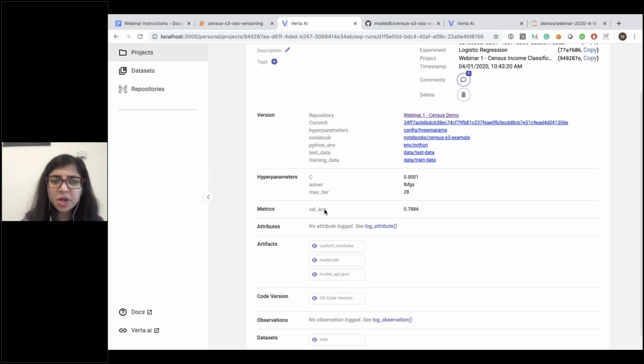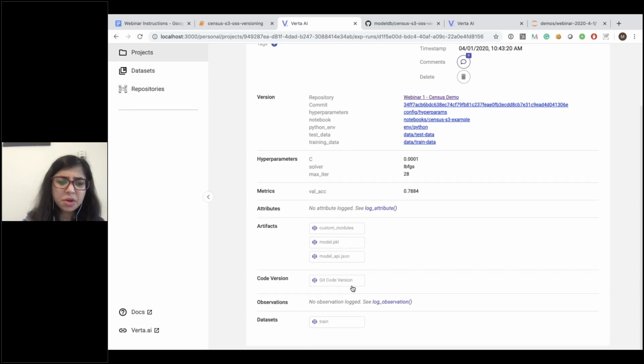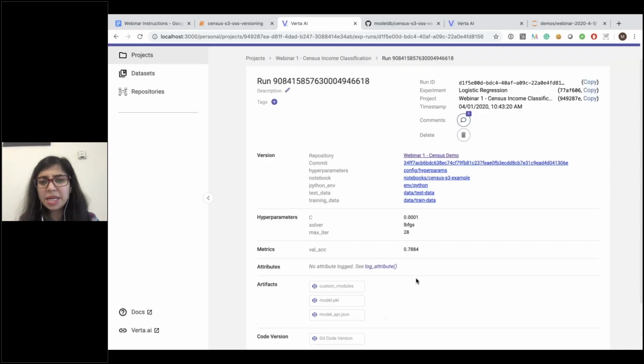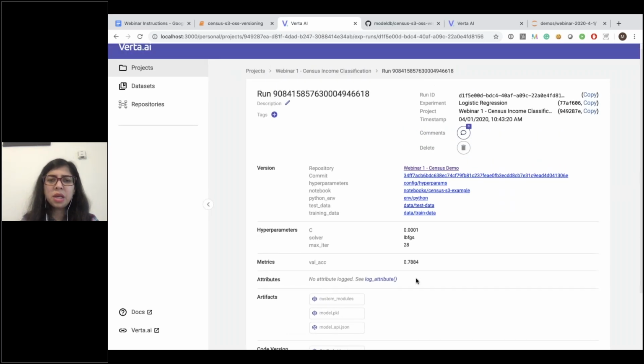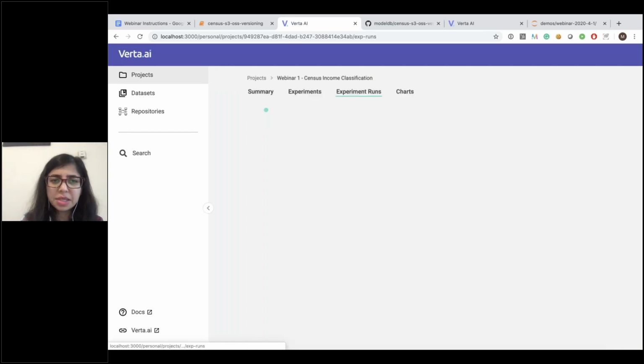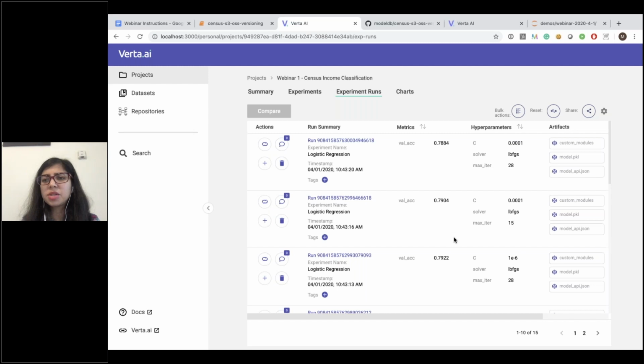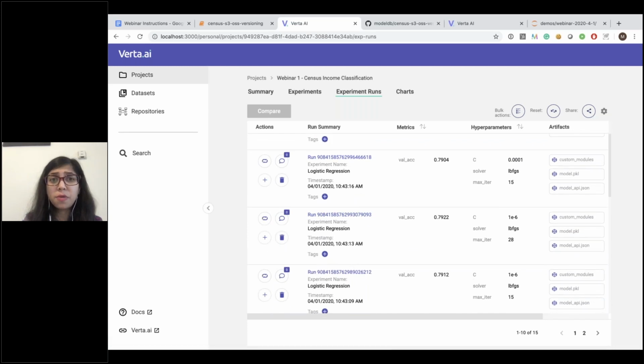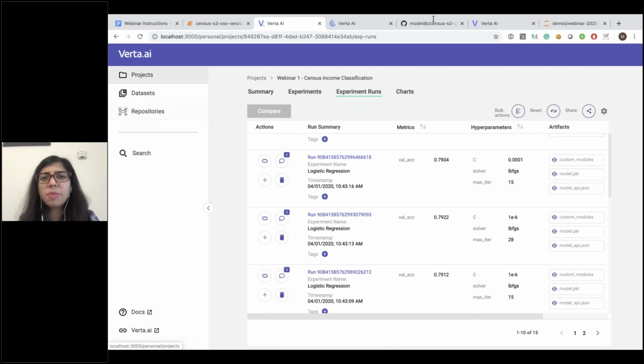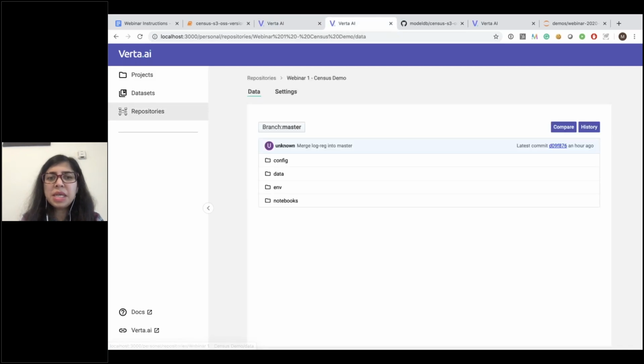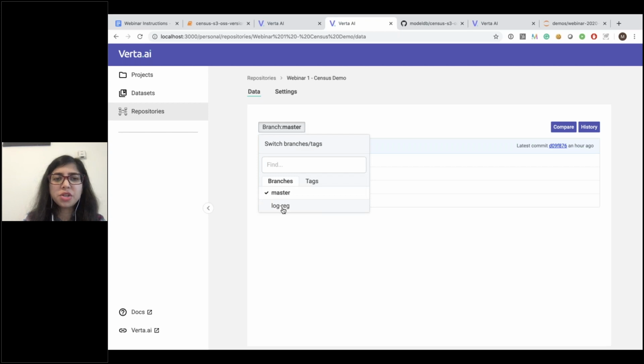So I've logged the hyperparameters here. I've also logged code version and some metadata about datasets. Now, the funny thing about metadata is you can't tell what version of the model came from which other. So for instance, if you go here, there is no historical information that particular model 1 was derived from particular model 2, and maybe that one was derived from model 4. However, if you go to the repos tab here, you're going to see the repo that we're working on, and we're currently on branch log reg.